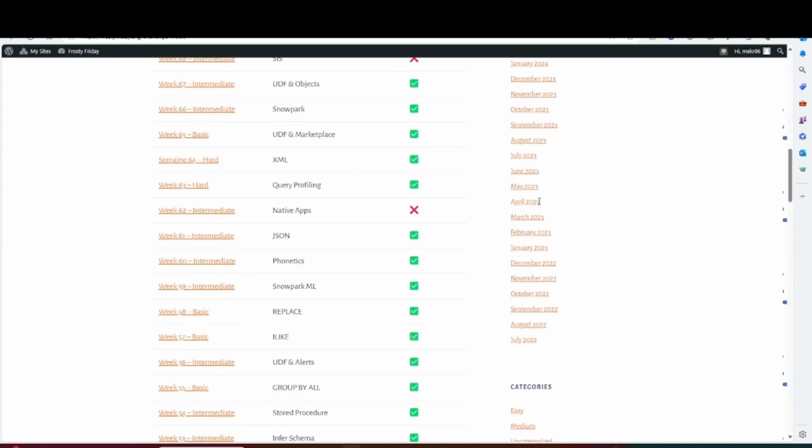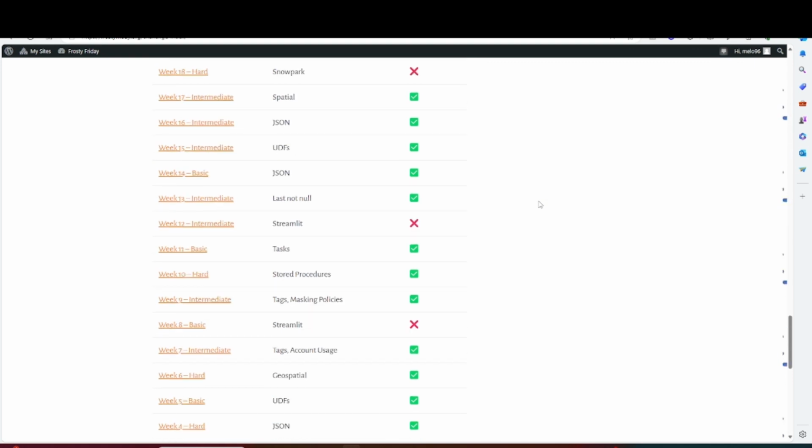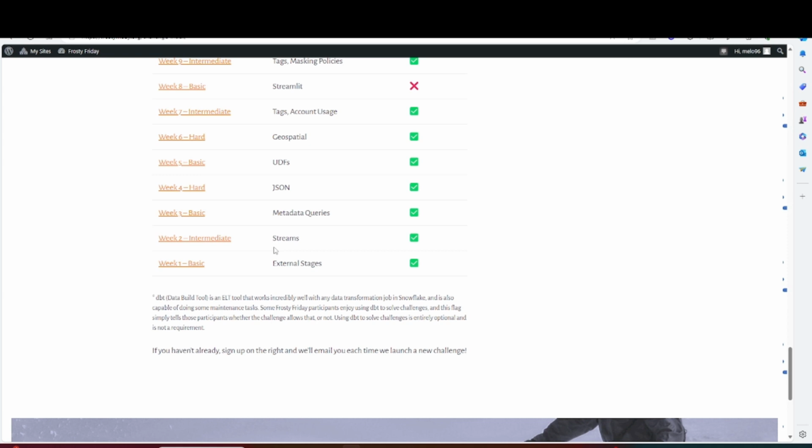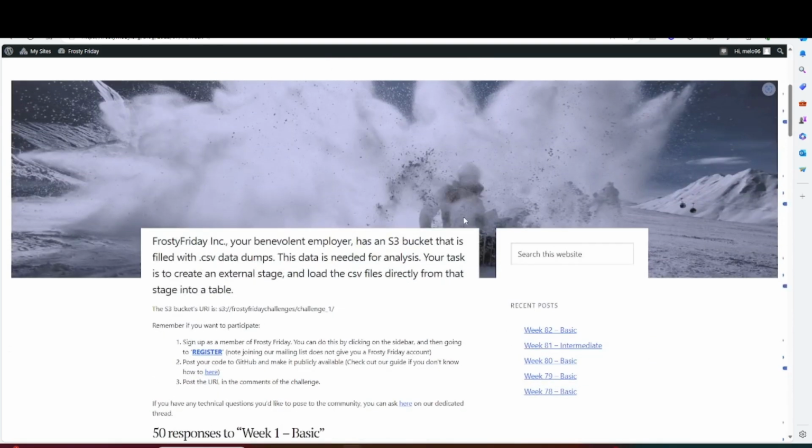So in this series we will go through all the weekly challenges, and I will help you guys with how I solve the questions. So today let us begin with week number one, basic external stages. Let's click on week one basic. For anyone who doesn't know what external stages are, or the difference between external stages and internal stages, user stage, and table stage, I will cover those basic principles later down the line, but for now we're here just to solve the questions.